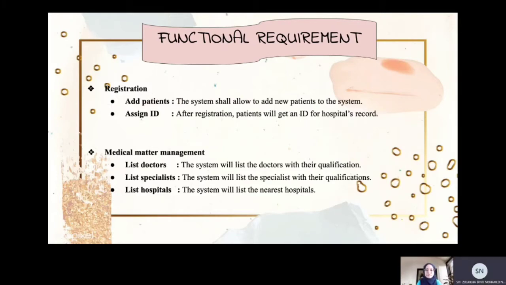So now I continue with functional requirement. In this functional requirement, it has registration. In the registration, it has the functions of add patient and assign ID. For add patient, the system shall allow adding a new patient to the system. And assign ID, after registration, the patient will get an ID for hospital record. So when the patient goes to the hospital, they just need to use the ID.